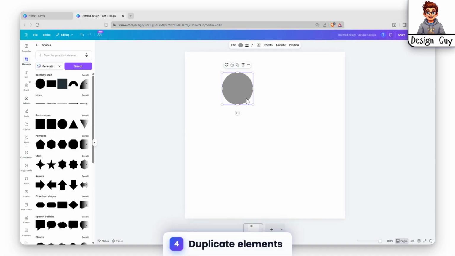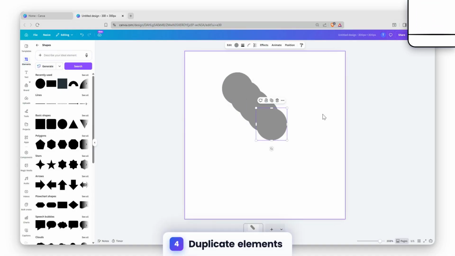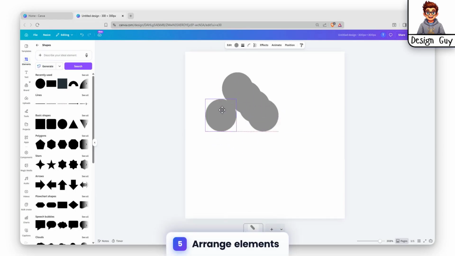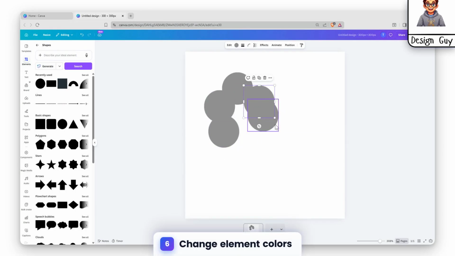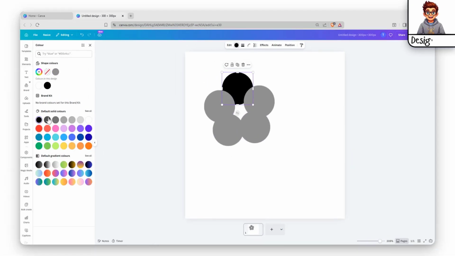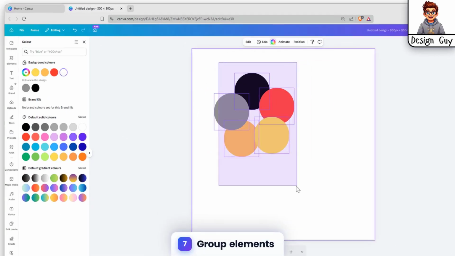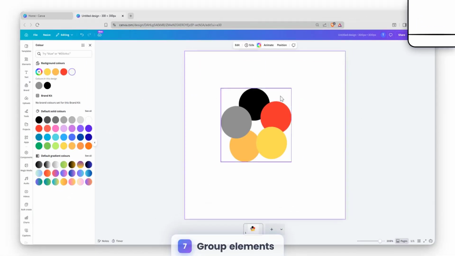Select Shapes, press Ctrl plus D to duplicate them quickly. Arrange the elements on your screen. You can also change the color of the elements this way. Select all objects, click Group, then drag the grouped image as needed.